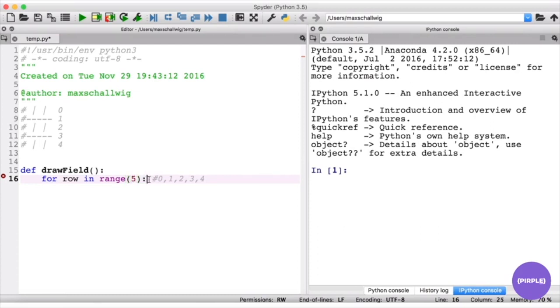So we're going to get the values 0, 1, 2, 3, and 4 for our temporary variable row. And so if we remember from before, we want to check if row is even. If it's an even row, we want to print this: the space, vertical line, space, vertical line, space. And if it's an odd row, we want to print this horizontal separator.